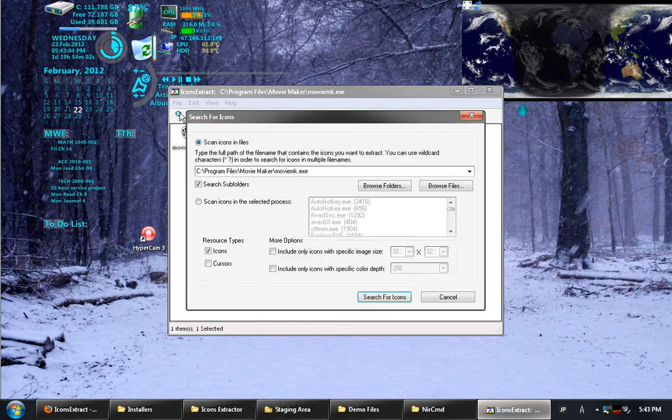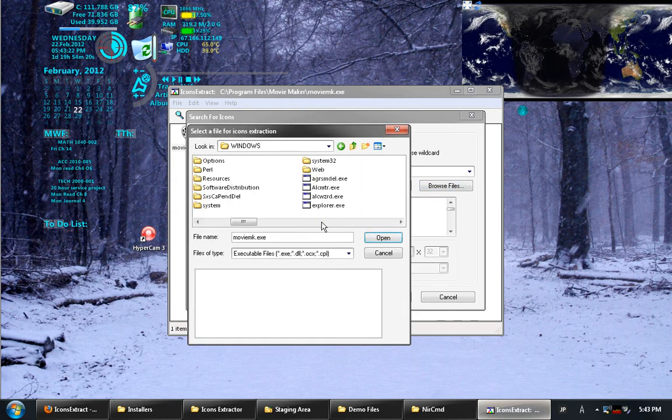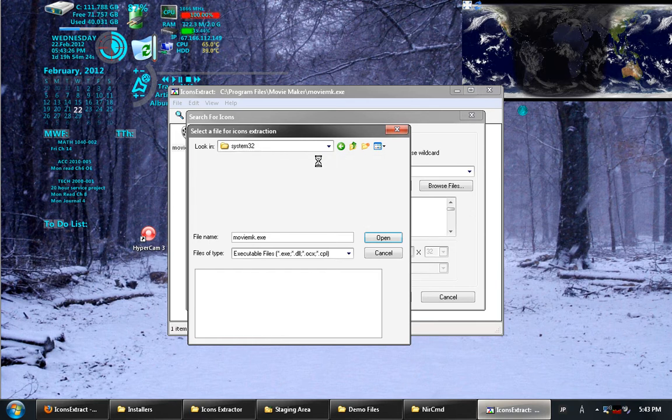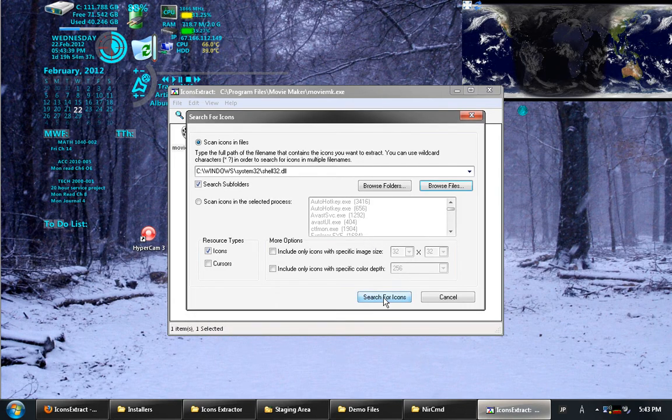pretty much anywhere. So for now I'm going to tell it to browse the Windows folder. So I go to Windows and tell it to browse the System32 folder. Now down here I can type in a specific file name. In this case I'm looking for shell32.dll. This is what the Windows operating system will use to make all the different icons, or a great deal of the different icons that your computer uses to run.